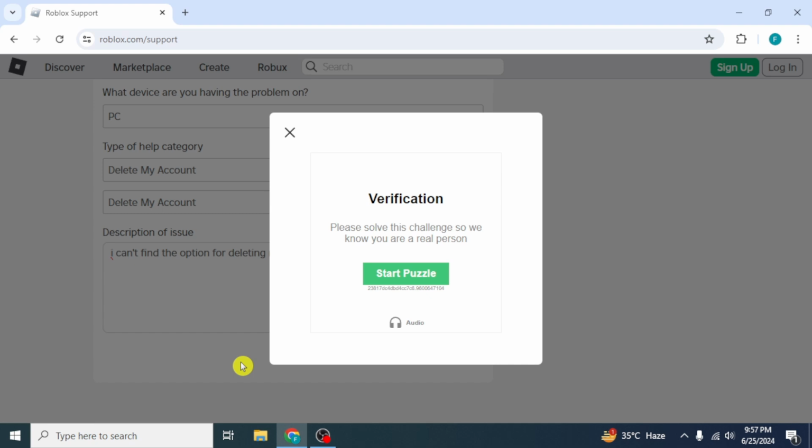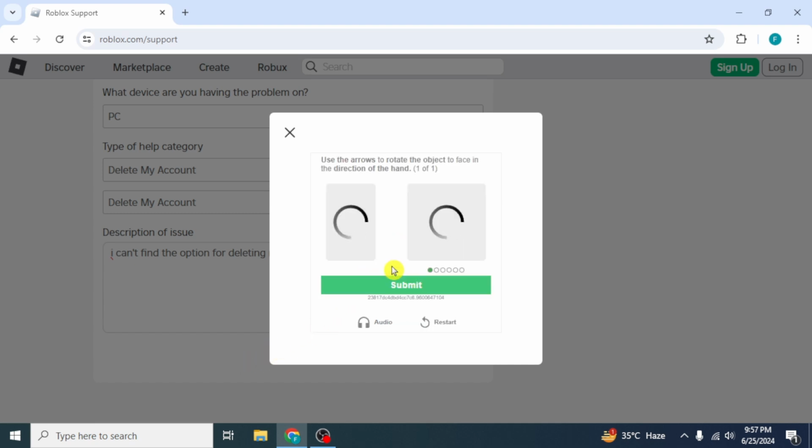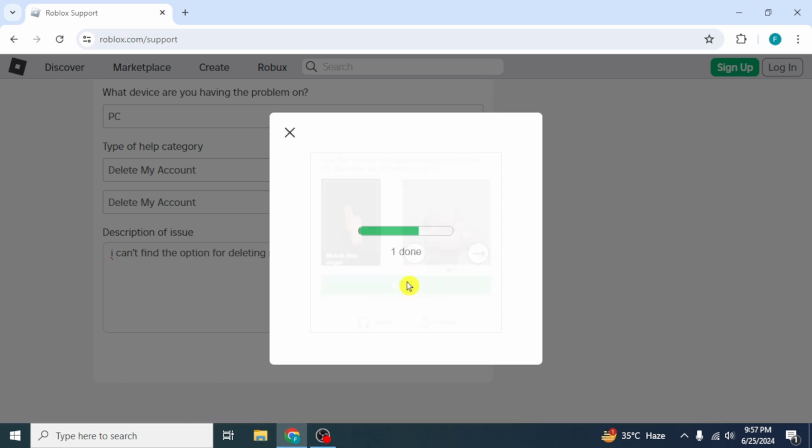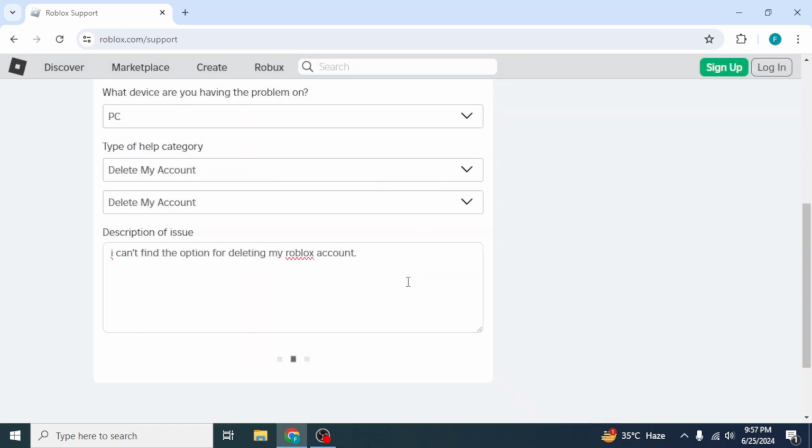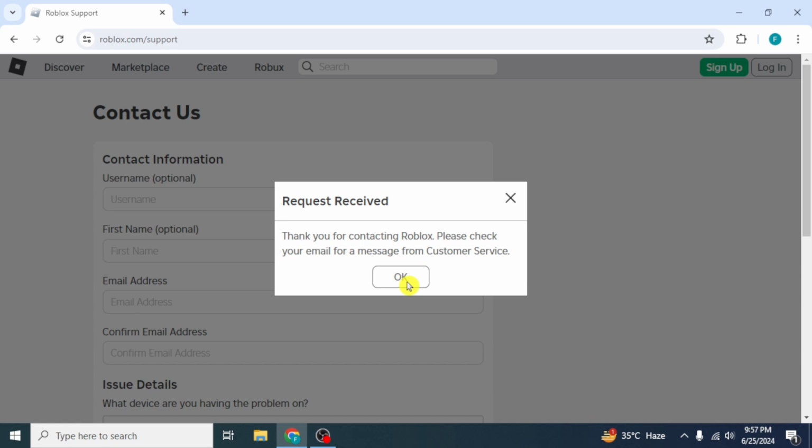Now to verify you are a human, you will get a puzzle. To solve that puzzle, click on start puzzle. Then solve the puzzle and click on submit. Your verification will be done. And then if you receive this note, it means your request has been submitted.